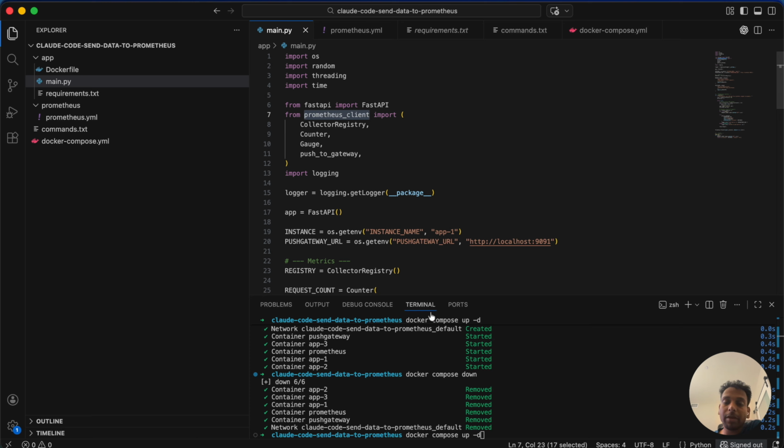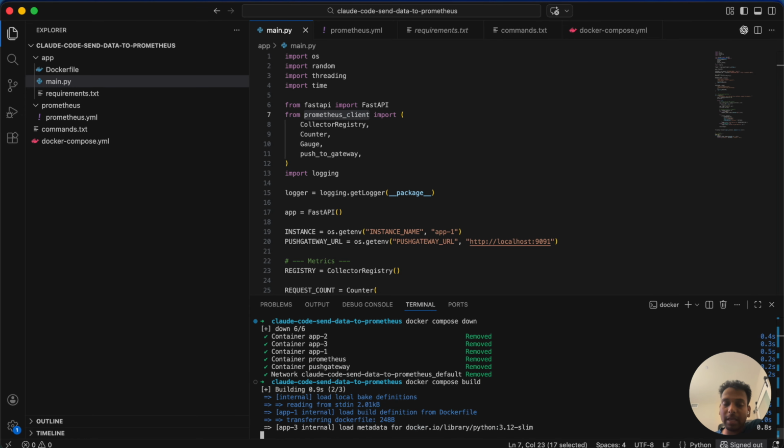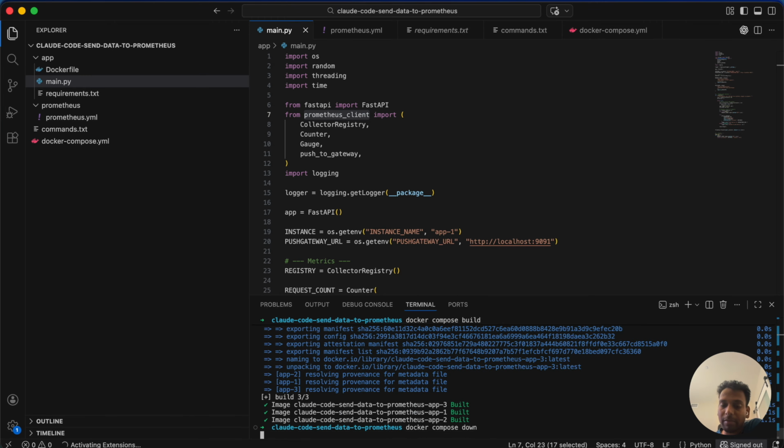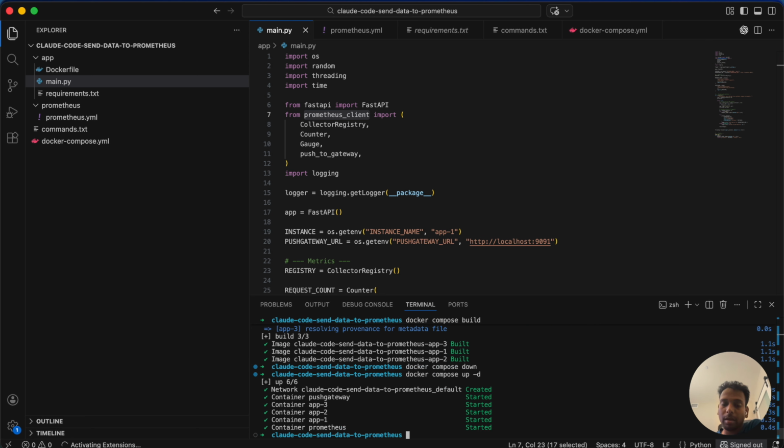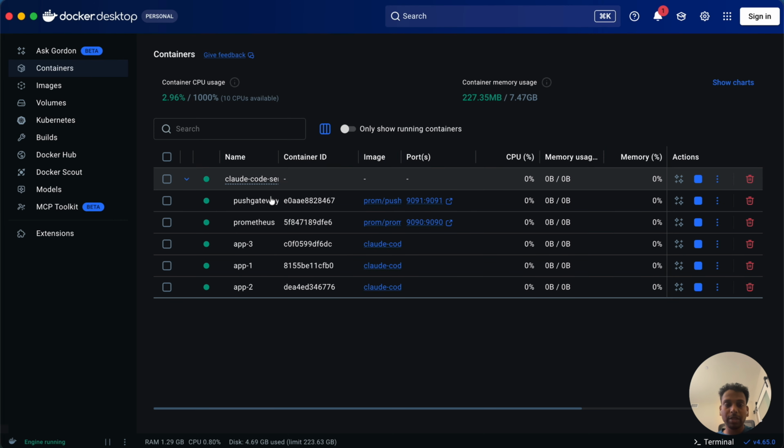Next, we are going to shut down. Let's rebuild this. We rebuilt. If there is any instance running, we'll shut it down, and then we are going to start the Docker Compose stack. Let's look at Docker now. The Compose stack is up.